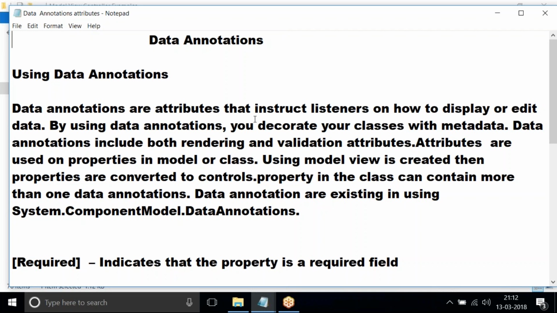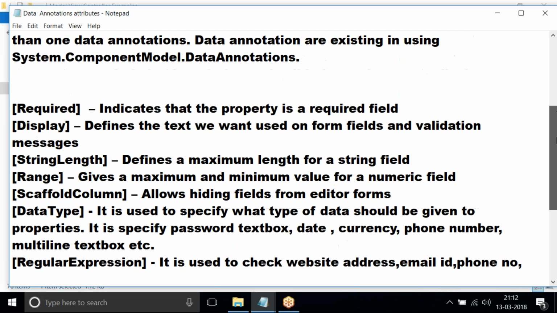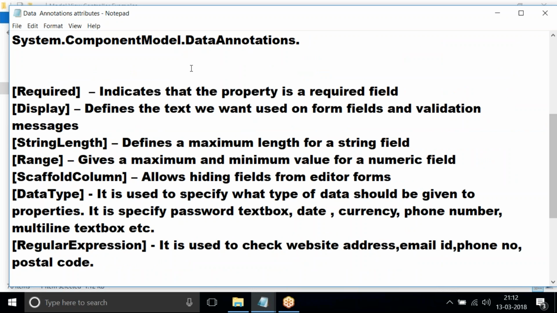In a previous class, I told about data annotations. Data annotation is an attribute or a class used to give validations, and these are given above the property in a class, property in a model. Here, these are the annotations we have used, like required, display, string length. Required means it does not accept null value, and display means whatever text caption that you want to give for the label, then display will be used. Otherwise, the property name is used as a label text, label caption.